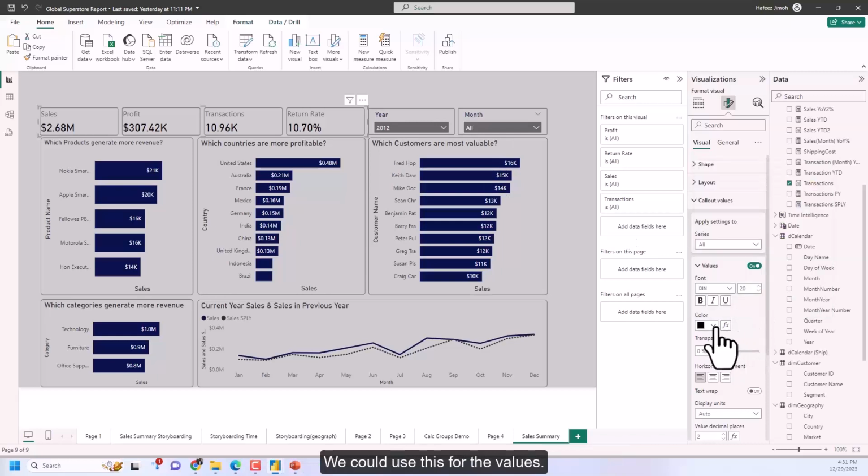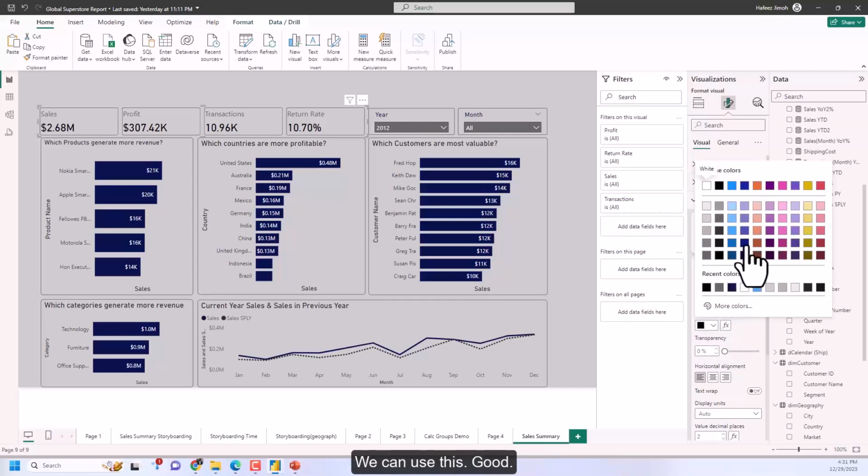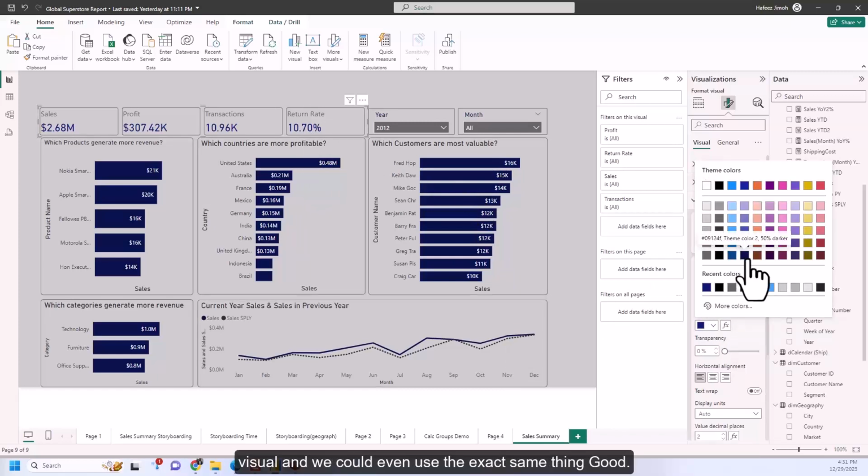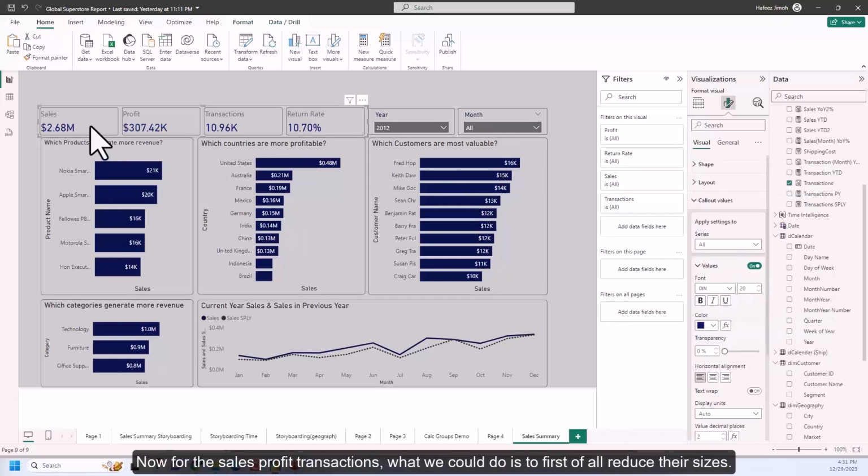For the values, we can use this. Good. Now we can see there is a similarity between this color and whatever we have in other parts of the visuals, and we could even use the exact same thing. Good. Now for the sales, profit, transactions, what we could do is to first of all reduce their sizes, and after reducing the sizes, we change the colors.